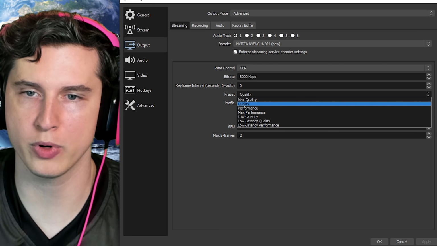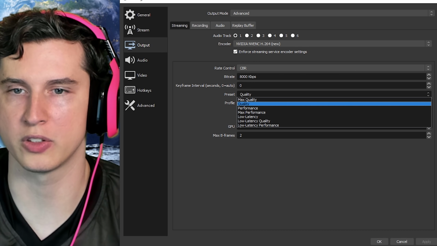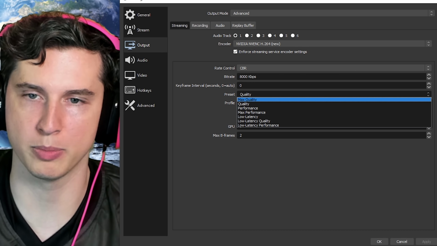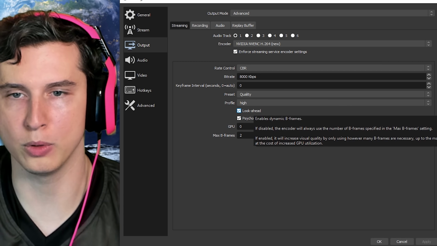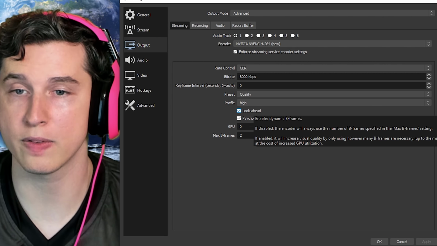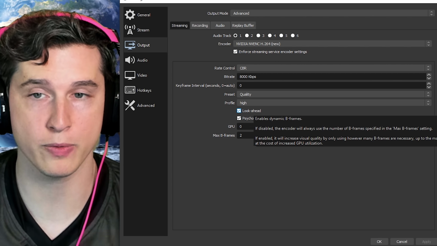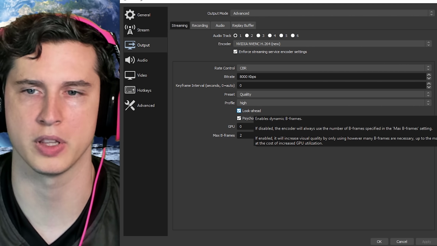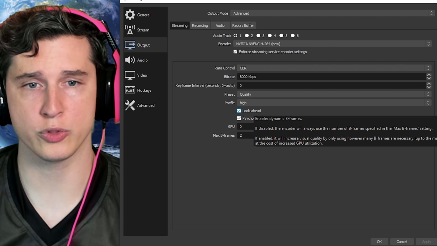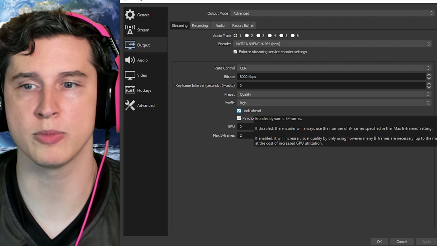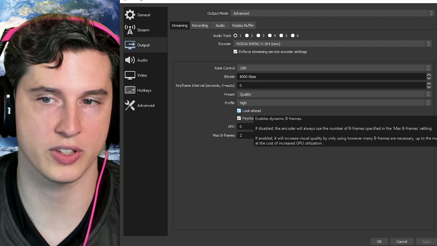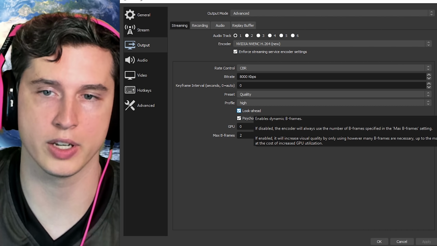I prefer to put my preset at quality. I think it just gets the best results without letting OBS bog down my system. Profile high, same kind of thing. You can turn on look ahead, which is a very neat feature. It does dynamic B frames and I-frames as well. It's not written there on the tooltip, but it allows the software to dynamically adjust your frames so that your really fast action-packed movement sections aren't as blurry.